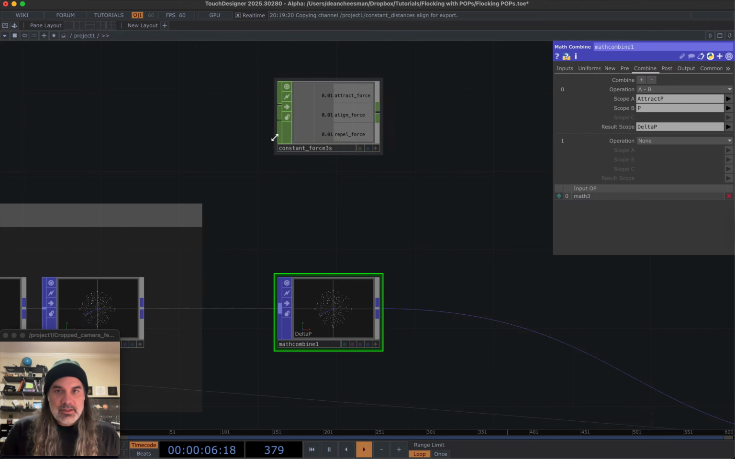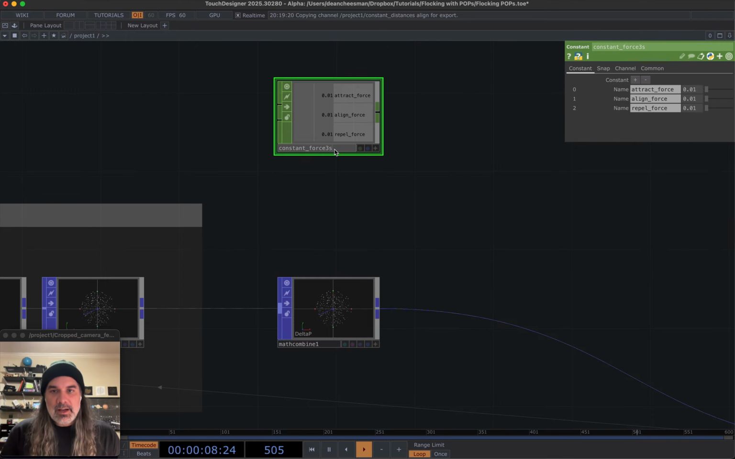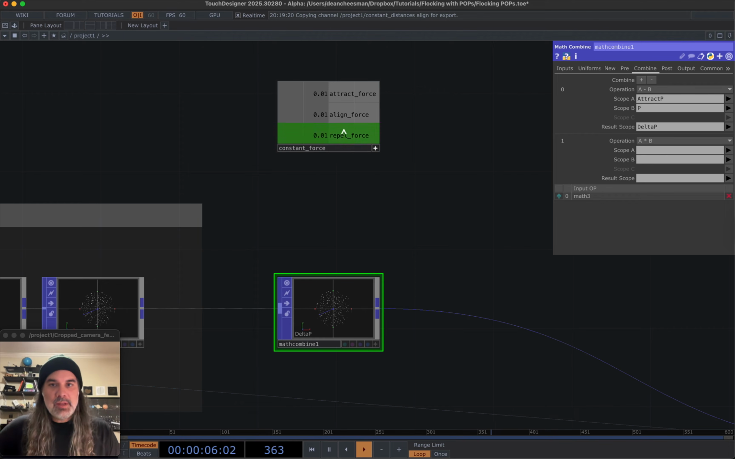So, okay, where do we use this? So this is coming back to, what should I say? Now that I've got these forces, the next thing I want to do is take these forces and use them as my steering force to move towards that.